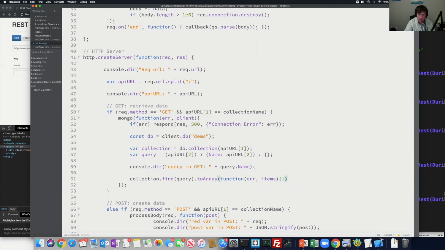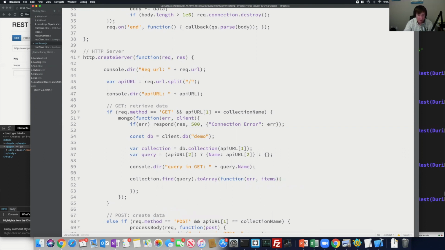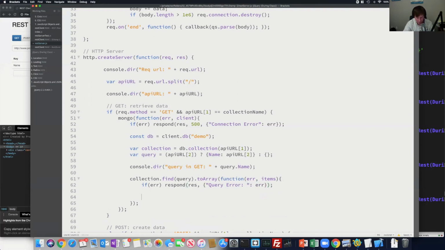So here's what it looks like all on one line, but I'm going to separate that on multiple lines. And here, let's see if we have an error. Okay, always check for the errors. If I have an error, I'm going to respond with our result and this error message: we had a query error. I'm actually going to pass the error. If I don't have an error, let me do a console log.